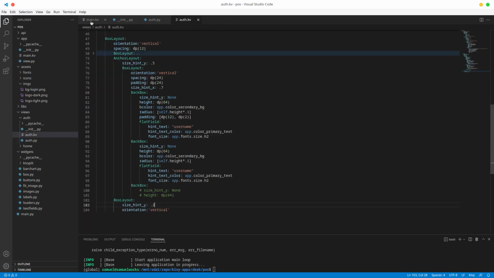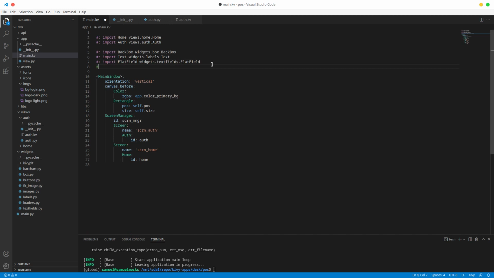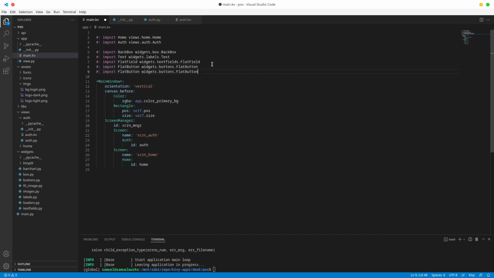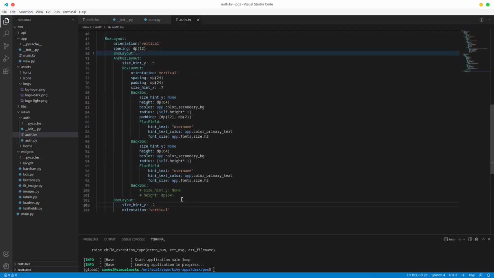All right, let's go to our main.kv. Let's import those. All right, so we'll import our flat button from widgets.buttons.flat button. Double this, get our rounded button, like that. Let's go back to our auth.kv.